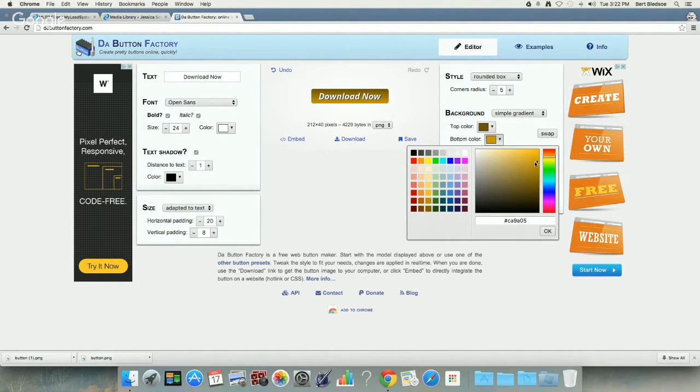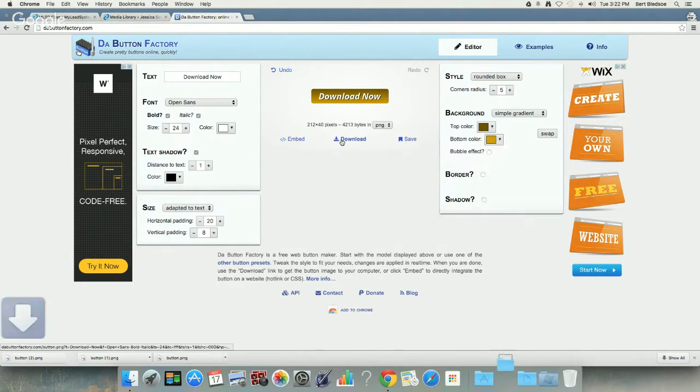All right, something like, I don't know if that's very brown, but I'm not very good with colors either. So we'll just download those two for now. And if she wants us to change them, we can change them. We can always come back.